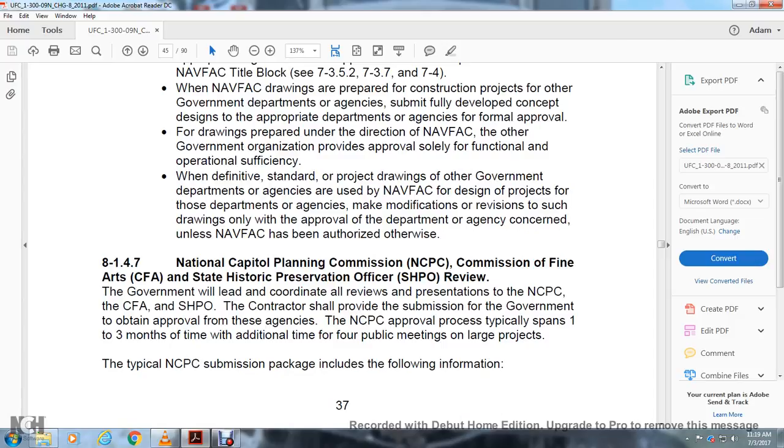8147, National Capital Planning Commission, Commission of Fine Arts, and State Historical Preservation Officers Review. The government leads and coordinates all reviews by representatives of the National Capital Planning Commission, the Commission of Fine Arts, and the State Historical Preservation Officer. The contractor must also provide submissions to the government to obtain approval of these agencies.